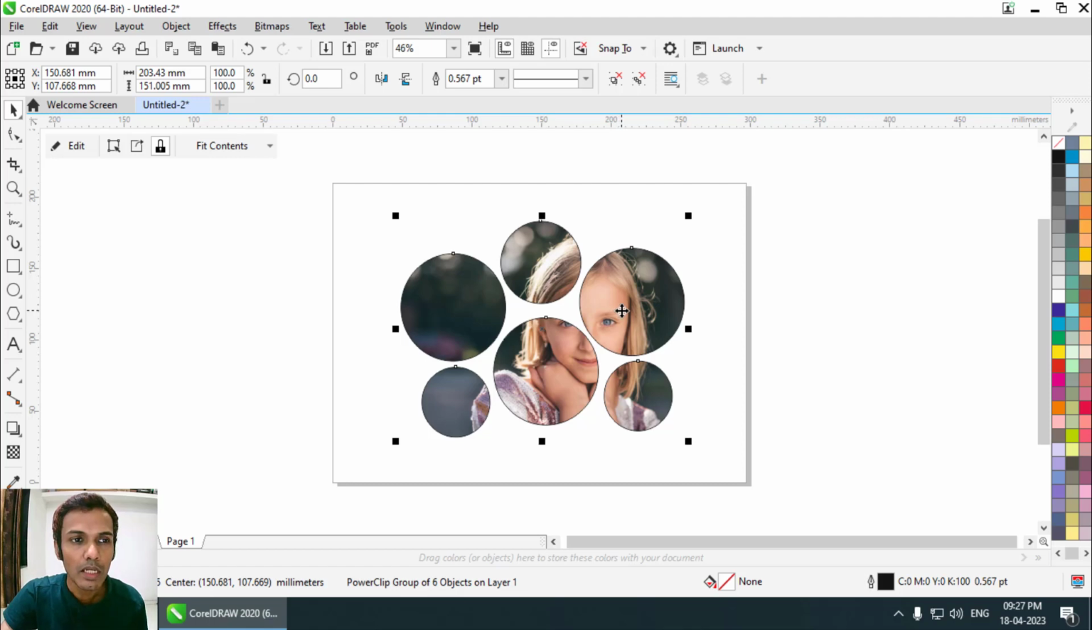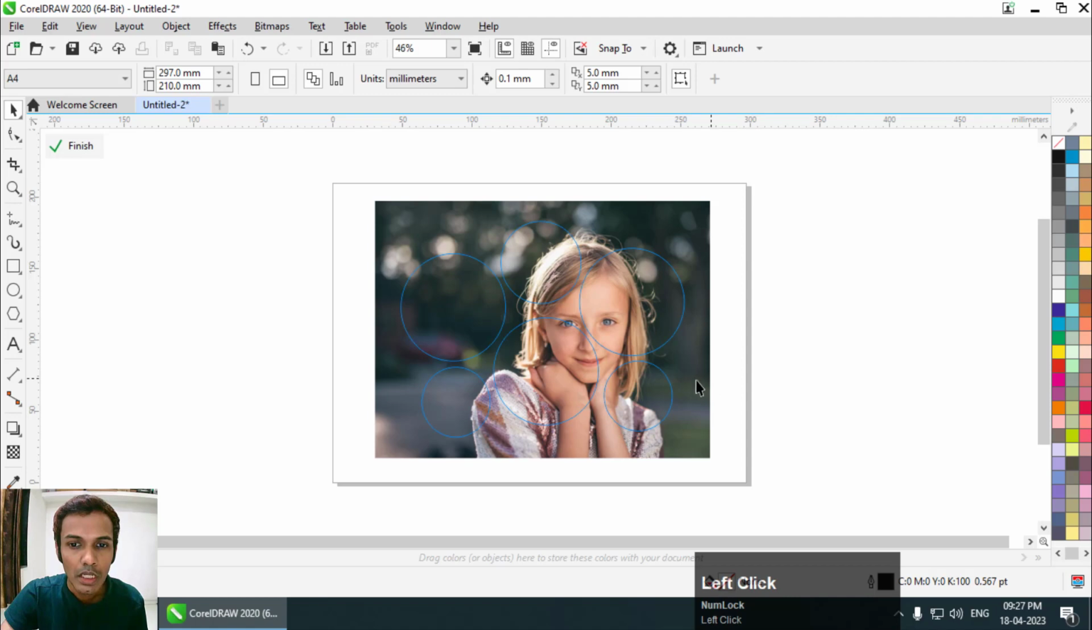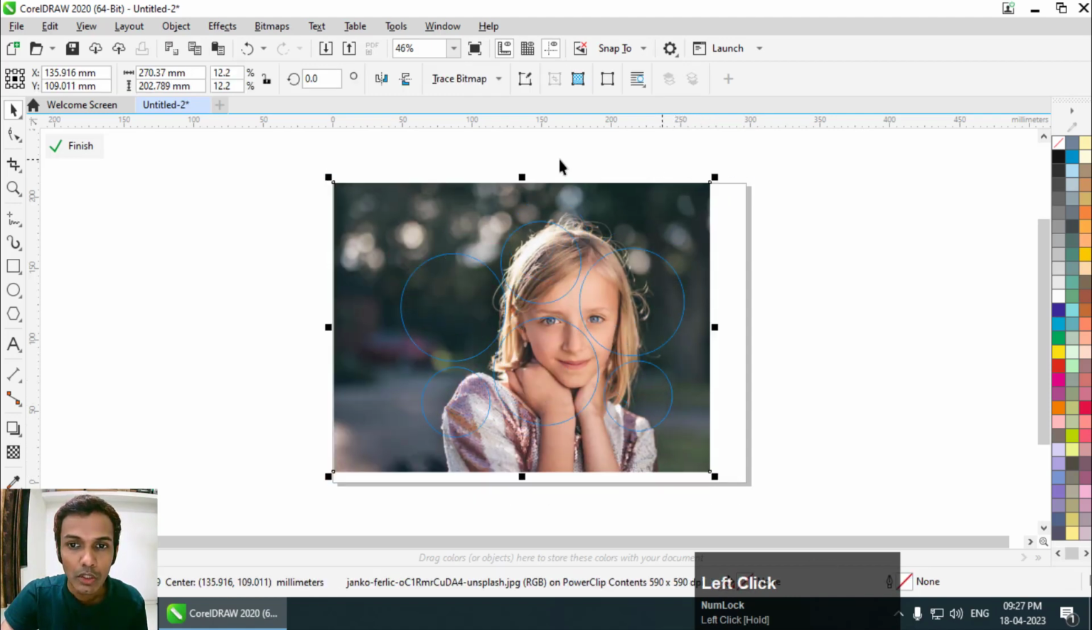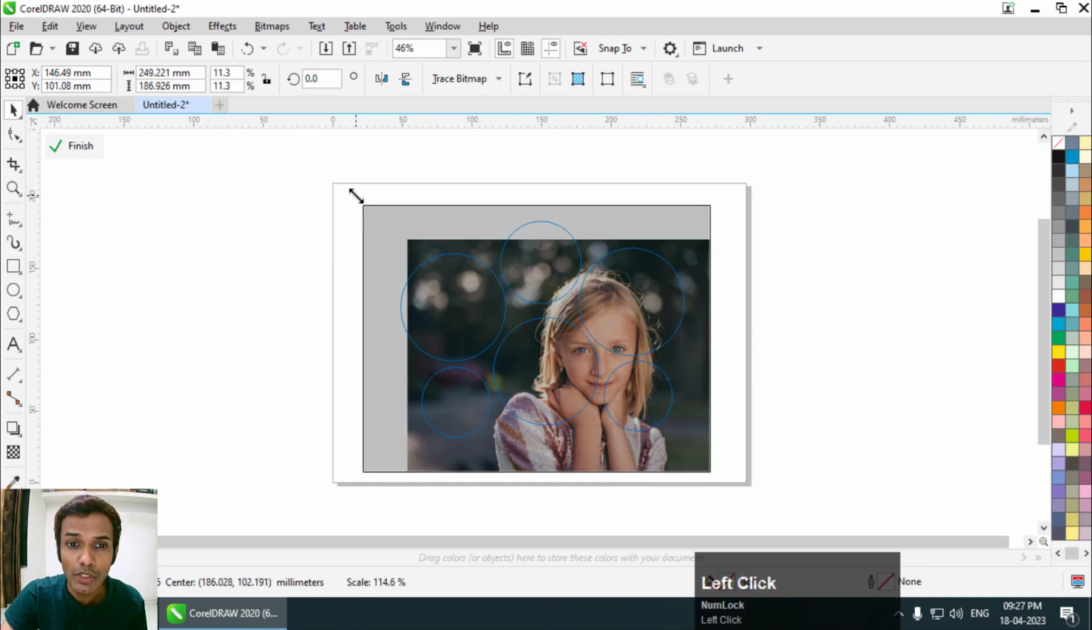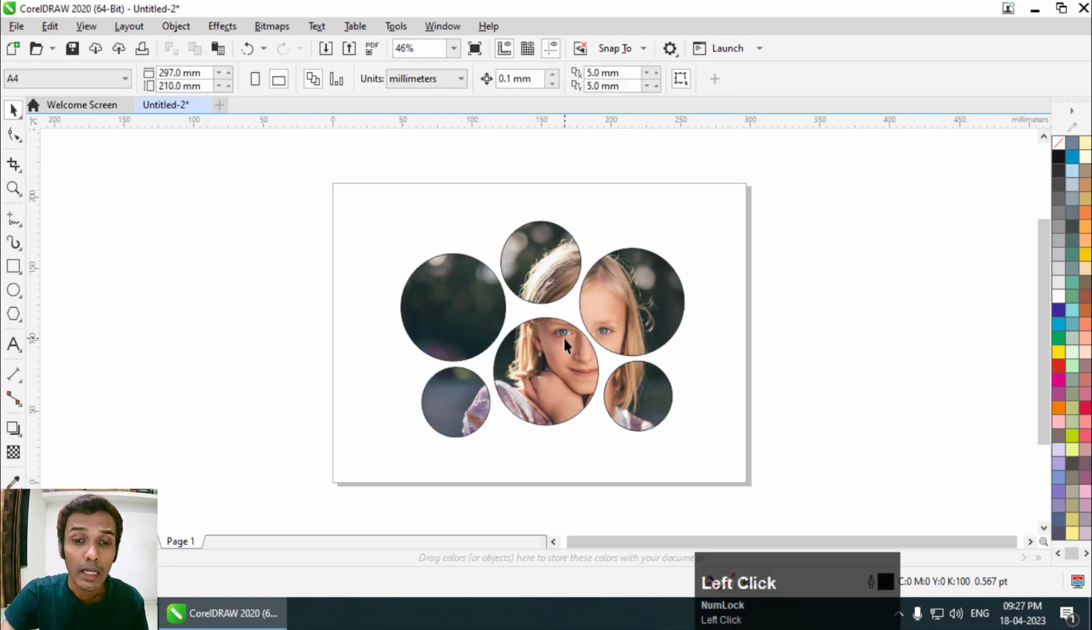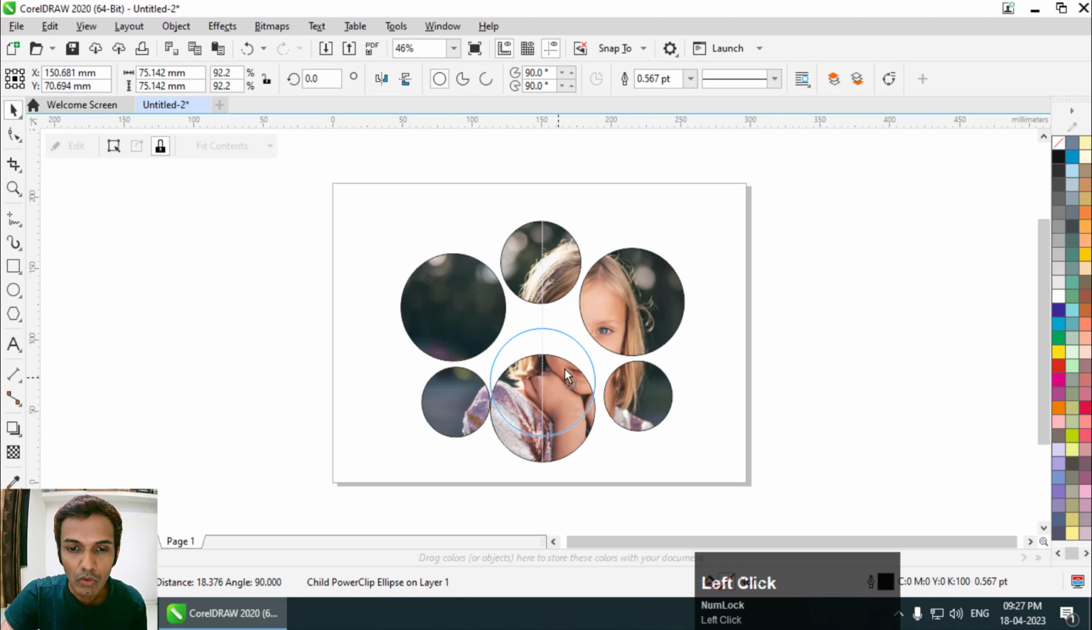And similarly, if you want to edit this, you can use the same power clip option, edit, and let's say if you want to change the position of the image or resize the image, you can do it just like the usual power clip option. And if you want to finish it, finish like this. And again, if you want to change the position of any of the objects, you can simply press Ctrl or Command and click, and you can always change the position of any of the objects, and you can also change the size if you want.